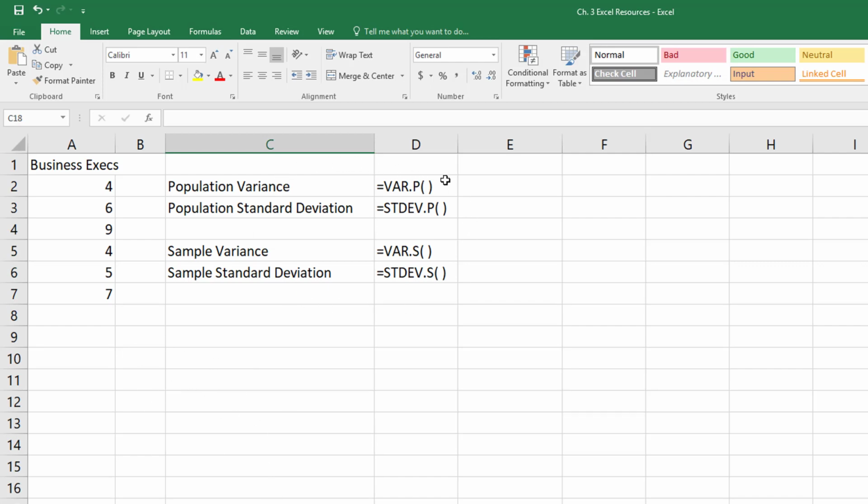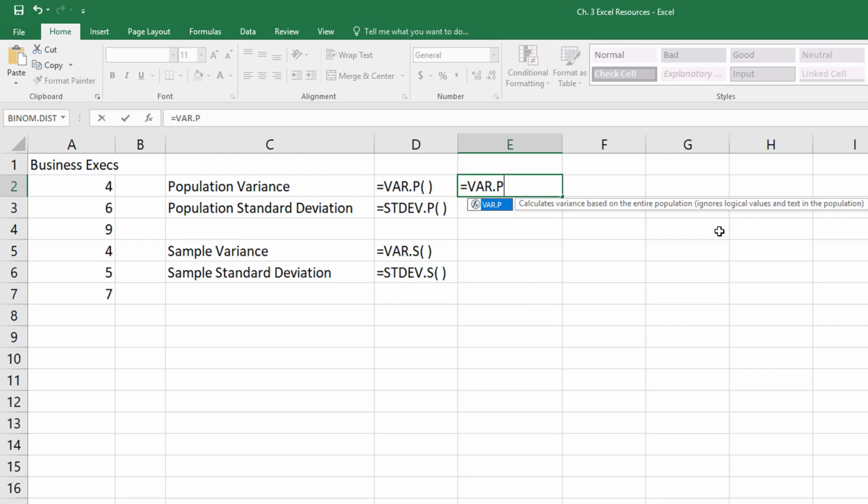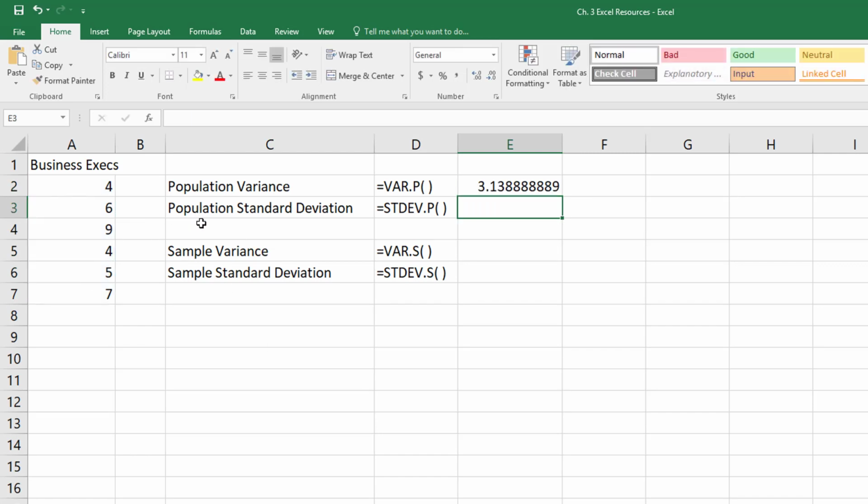Now again, I've got my formulas set up here, and I've even labeled them to make sure we know which one's which. So let's go ahead and start with the population variation formulas first. For the population variance, we'll type in equals VAR.P. P stands for population. You know, I like my alliteration. I'll start my parentheses, select my data values, close parentheses and hit enter. We'll also want to do the same for the population standard deviation.